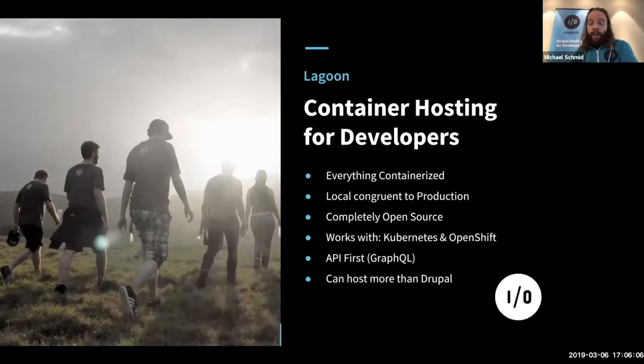And also with using containers, we have a local environment which is totally congruent to production. What means congruent? It means that you have locally the same Docker images running that are also running in production. So these are the same configurations, the same versions, all the same. And so this gives you the certainty that if something runs locally, it also works in production.